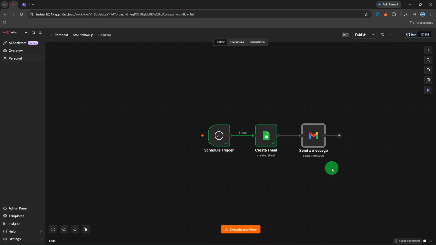Activating the workflow is your final step. Review the entire workflow one more time to ensure all nodes are connected in the right order and that your schedule settings are correct. Click Save to store your current version, then toggle the active switch from off to on. At this point, n8n will begin counting down to your next scheduled trigger.